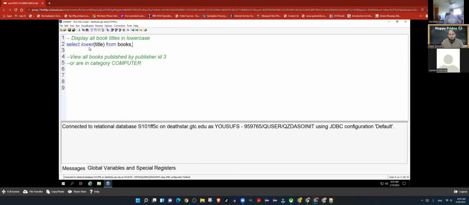So we use the built-in function lower to display it all in all lowercase.